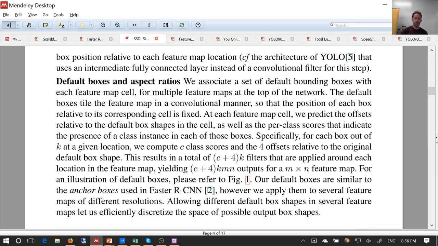And then they go on to describe the default boxes, what they are for each feature map cell, or what we would say grid cell. They tile the feature map in a convolutional manner, so the position of each box relative to its grid cell is fixed. So hopefully you can see, we end up with C plus 4 times K filters if there are K boxes at each location.